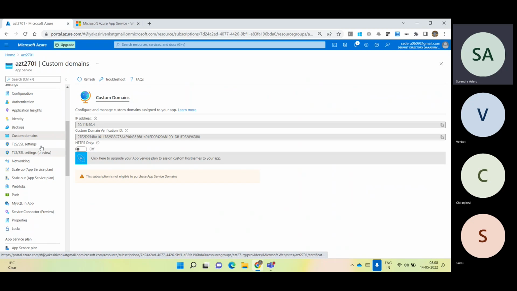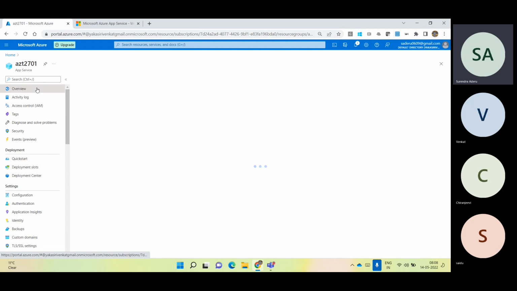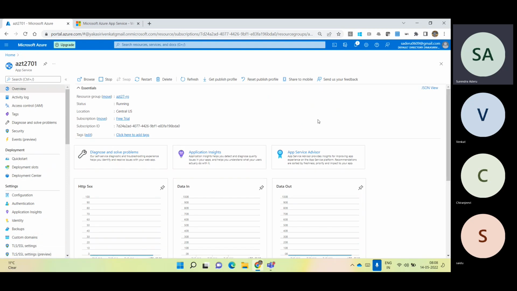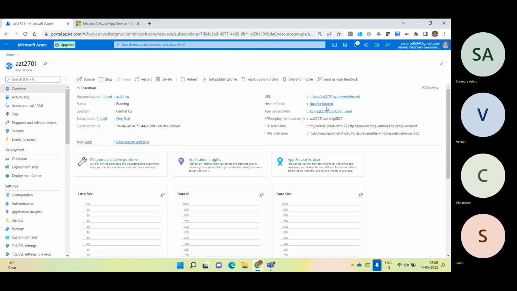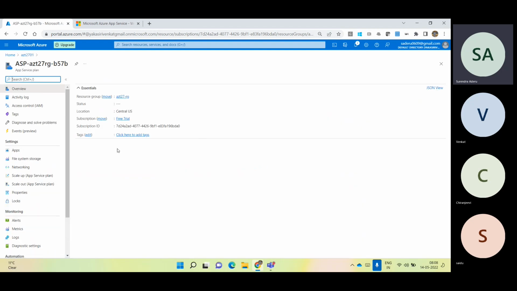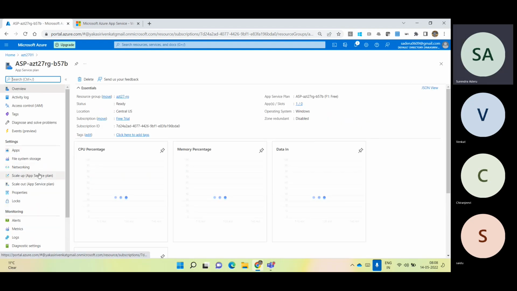When I say custom domains, if you see, by default it is not eligible. So why is it not eligible? I am in a free trial. If you could see, the app service plan which I have assigned to this particular application is a free trial. Are you able to see here? F1 free is the compute which I have assigned for this app service. You click on the app service, scale up.